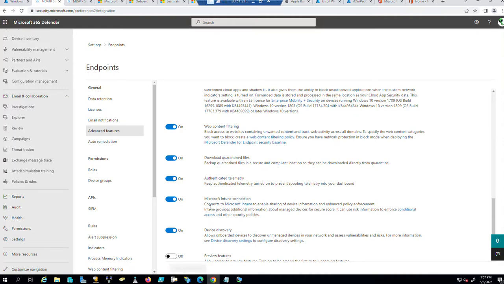So I turn it on, and it says it connects to Microsoft Intune to enable sharing of device information and enhance policy enforcement. So Intune provides additional information about managed devices for secure score. It can use risk information to enforce conditional access and other security policies. So basically what it's saying is expand your Defender umbrella towards your Intune and the devices managed by Intune.